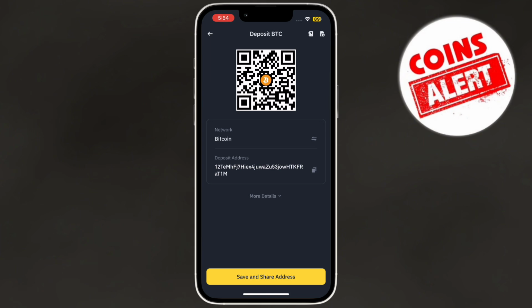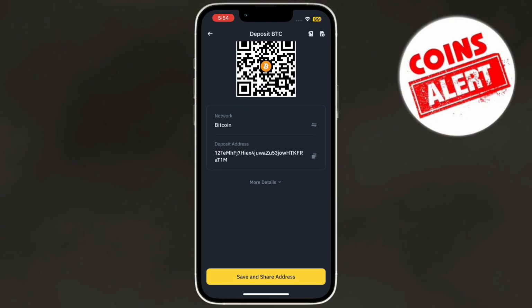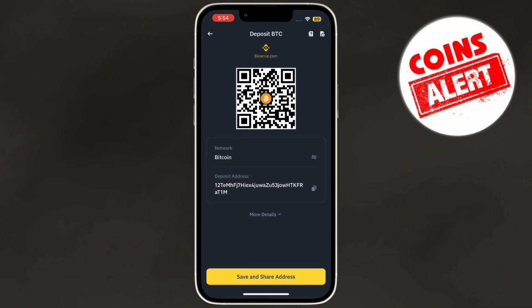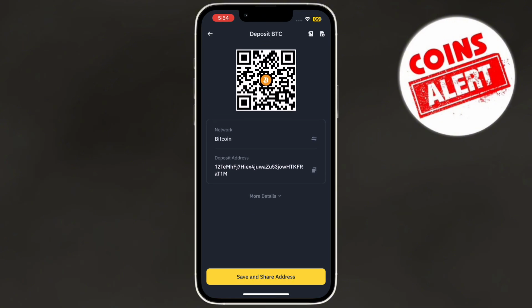After selecting the network, you'll see your deposit screen. Here, you'll find your unique wallet address for the chosen cryptocurrency. You can either use the QR code to share your address, or tap the copy icon to copy the address to your clipboard. You can then send this address to the person transferring funds to you, or paste it into another exchange or wallet for a deposit.